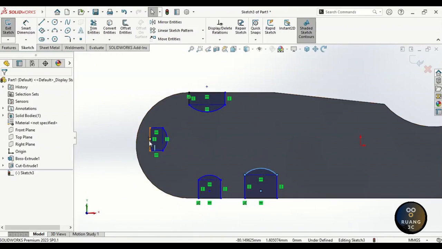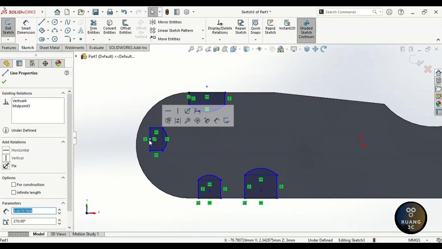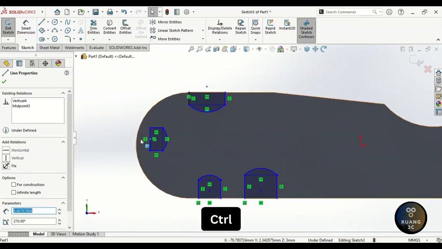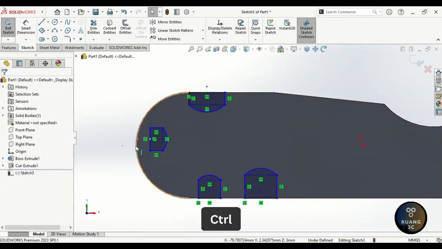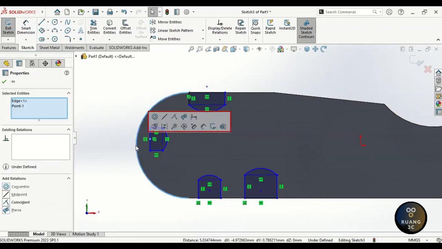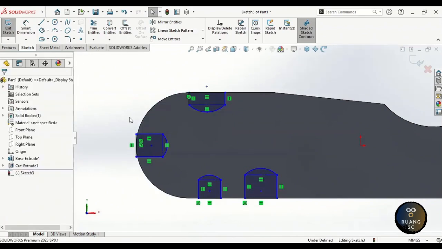Now click on the midpoint of the vertical line near the middle of the edge arc. Hold down Control and click the edge arc to select both. The context toolbar will appear. Select Make Midpoint to apply the relation. With this, the vertical line is perfectly centered on the arc.